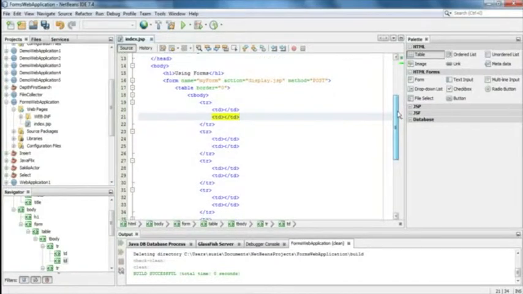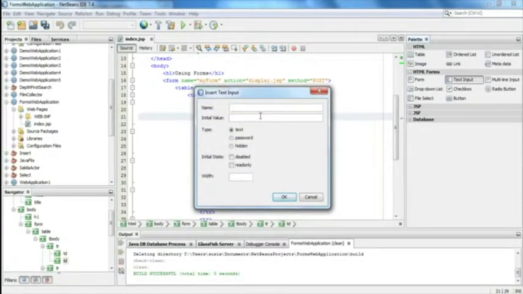And in each one of the rows of the table body, I'm going to insert either a text field or a drop-down selection list. Inside of the first row, I'm going to have a text input for the first name. In the palette underneath HTML forms, there's a button for text input. I'm going to left click it and drag it over into the table. I'm going to give it a name, I'm going to call it first. I'm not going to give it any initial value. Its type is text, and I'm going to specify that it have a width of 50.